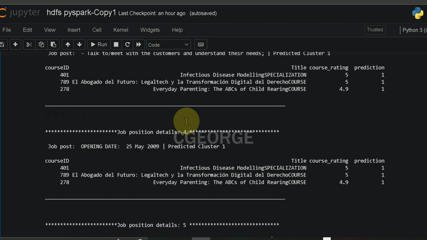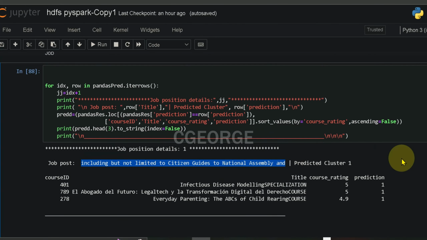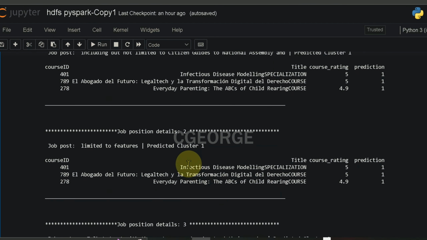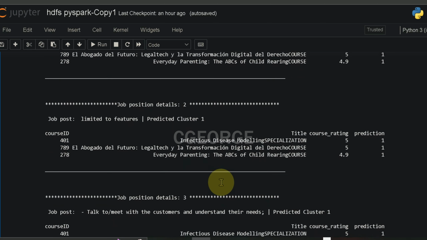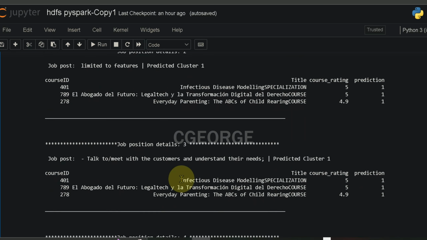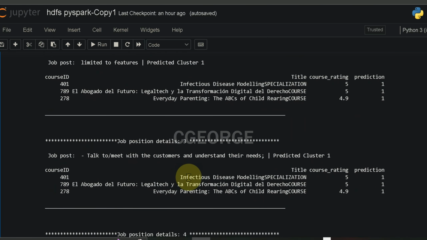Now another example, these are different examples. As you can see, different clusters are created. This is for predicted cluster 1. So we have different recommendations. Job position 1, 2, 3, 4, 5. There are 5 positions.